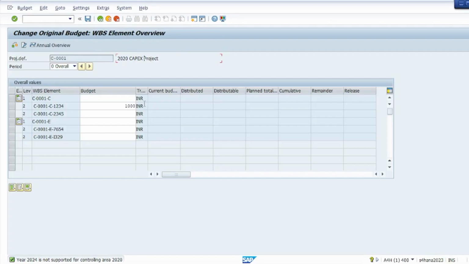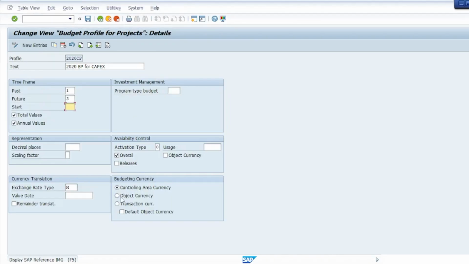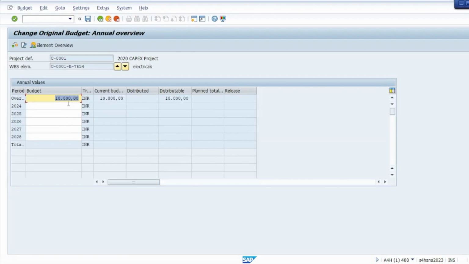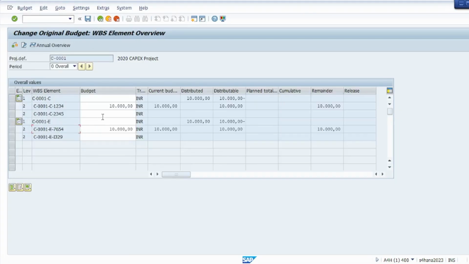But anyway, our object currency was also INR only. Our project is in INR, we didn't change the currency. But if, let's say, you have created a project in euro, and over here if we have selected budgeting to be in object currency instead of INR, we would have been seeing euro over here. So these are the things that are very tiny in detail but very important when it comes to the actual business, right? So this is my budget on these two WBS elements which I'm trying to update, right?